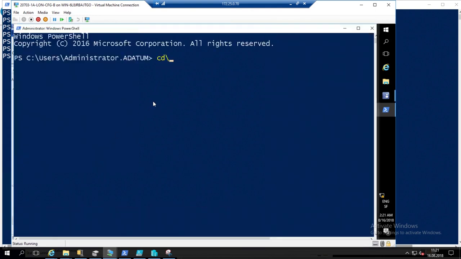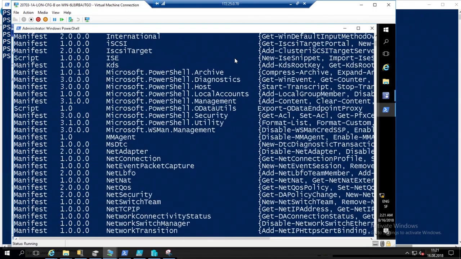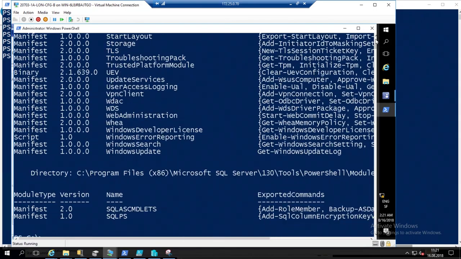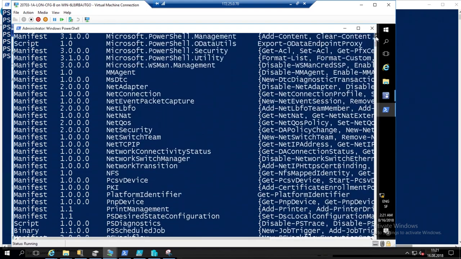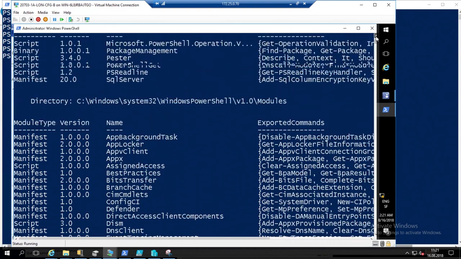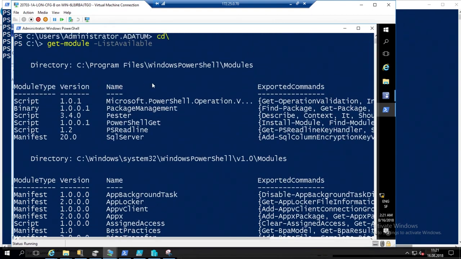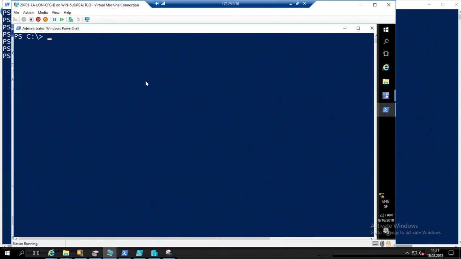So if I do get CM site, I don't have anything, see? Why? Because the SCCM module is not loaded. If I do a Get-Module -ListAvailable, you will see that when I run PowerShell from my box where SCCM is installed, I don't have any PowerShell module. If I go up, you will not see SCCM here. So what you must do is import it.